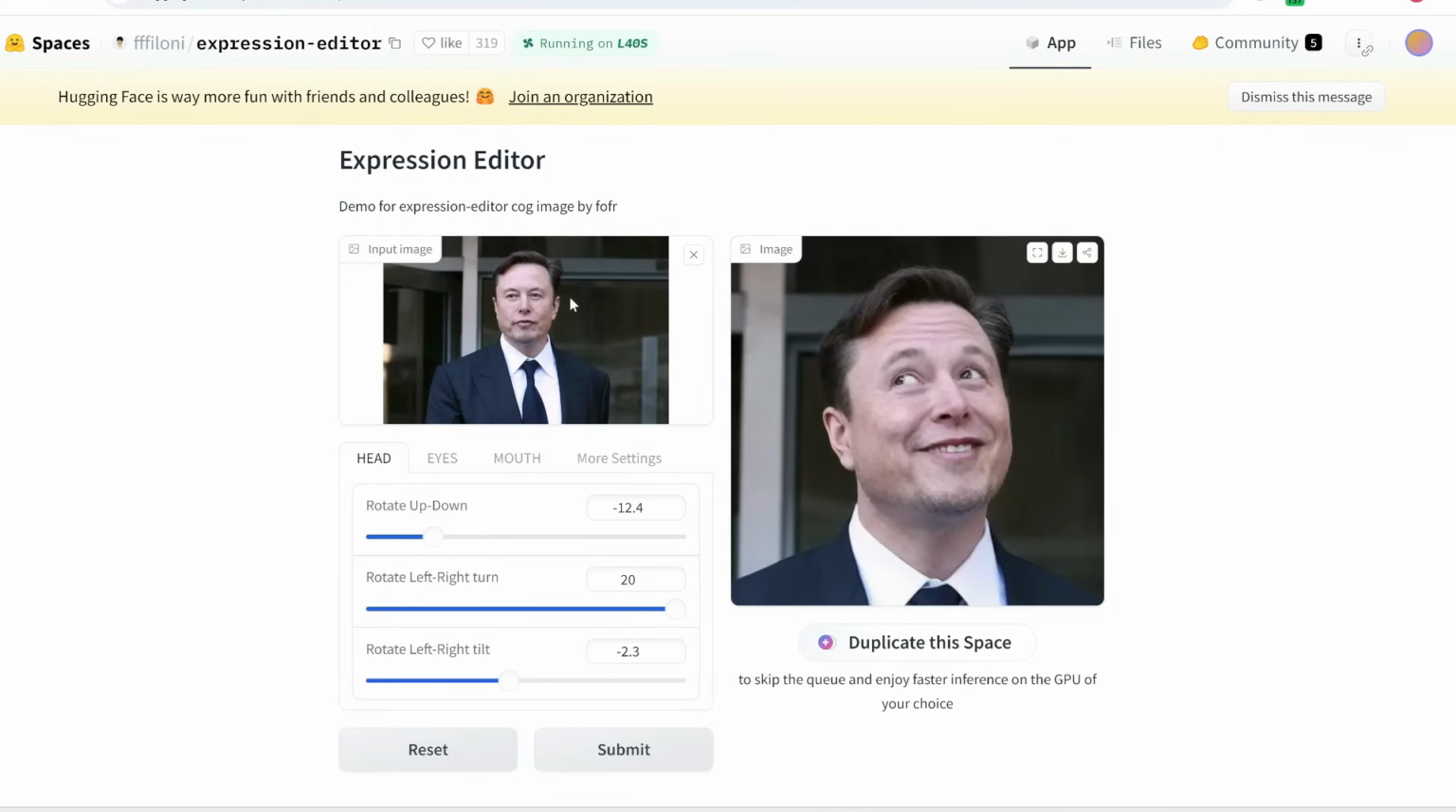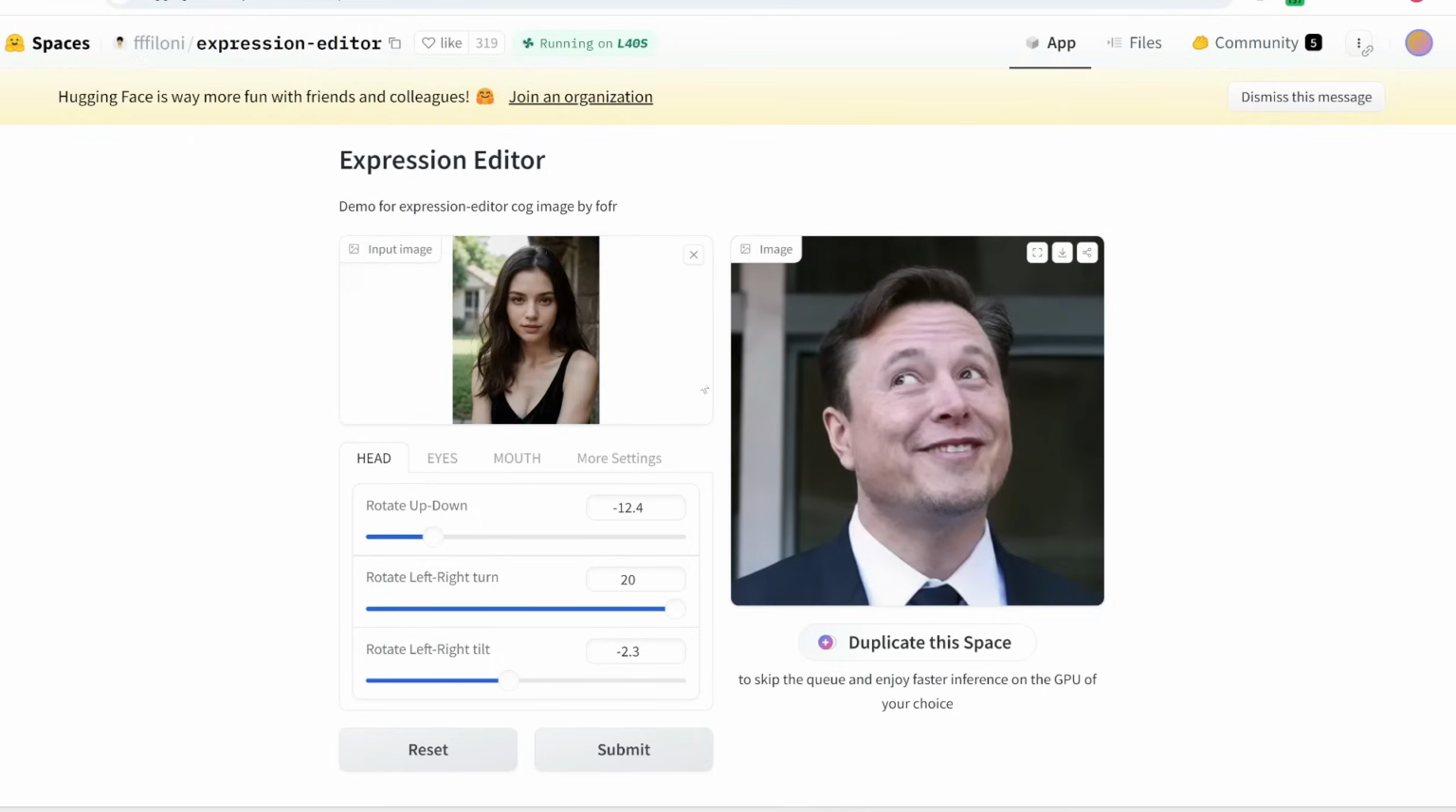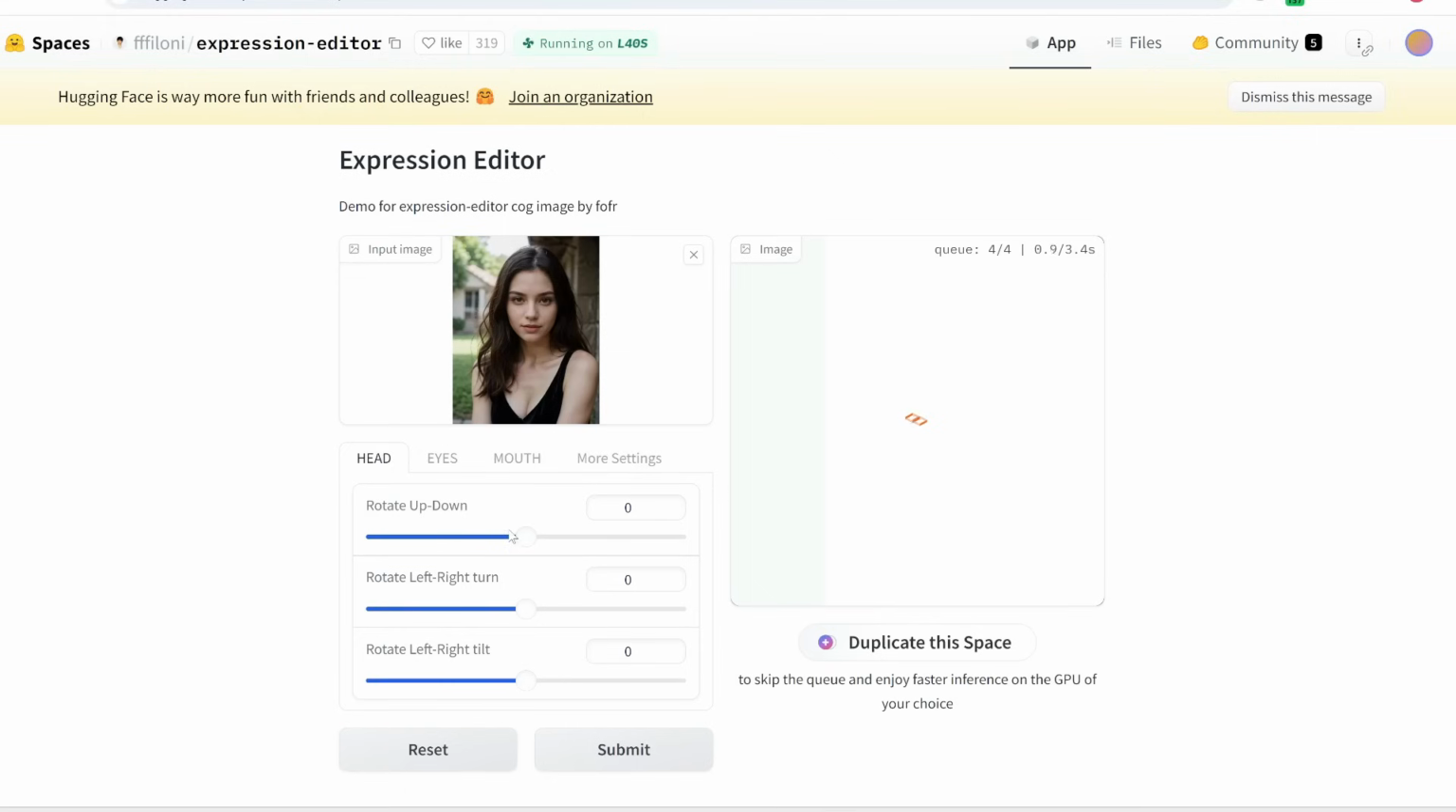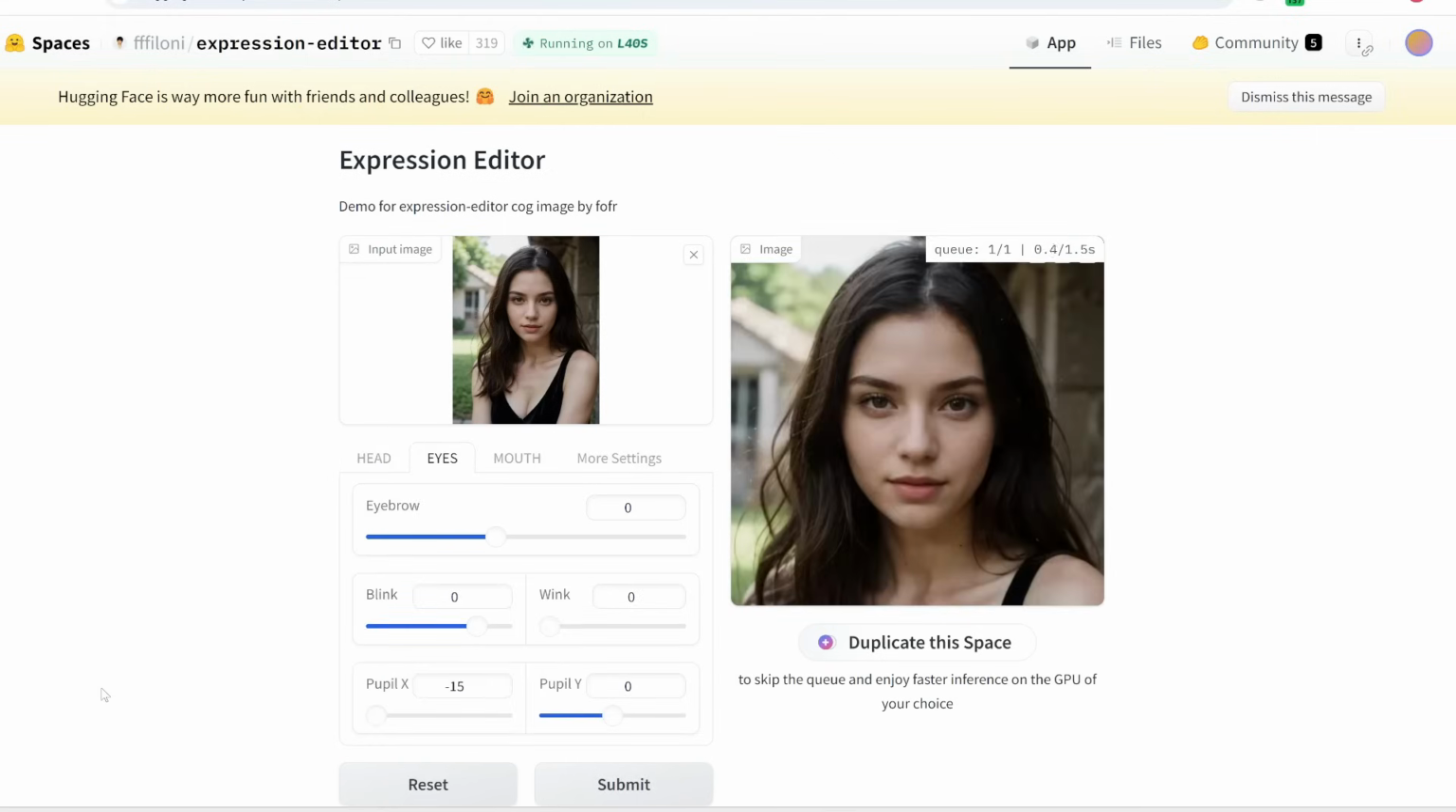And then really quickly, let me also try with the image of this woman. So let me reset everything. And then let me change the eyes like this. Very nice. Eyebrow. Let's do this. And then blink. Let's adjust it to the right. Again, you can't make her cross-eyed. You can't make her stick her tongue out. There's no settings for that, unfortunately.